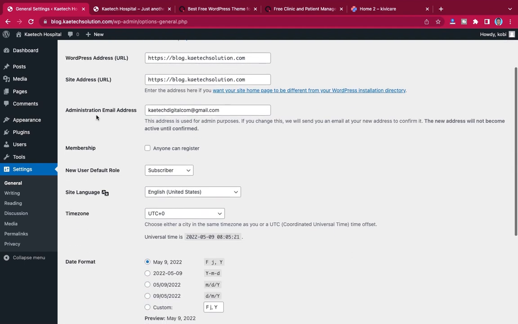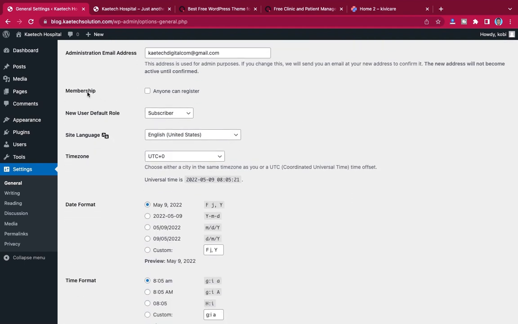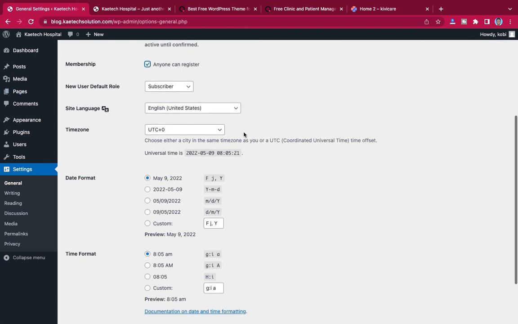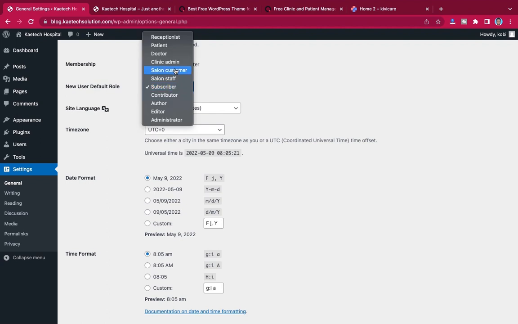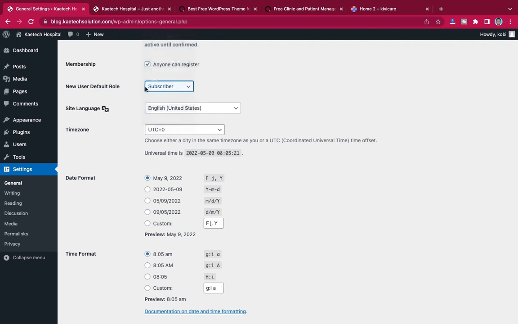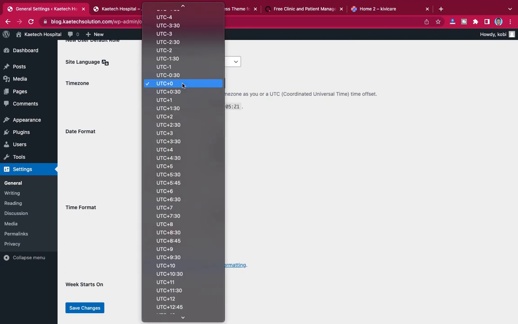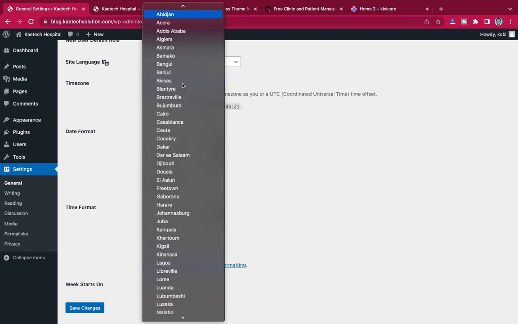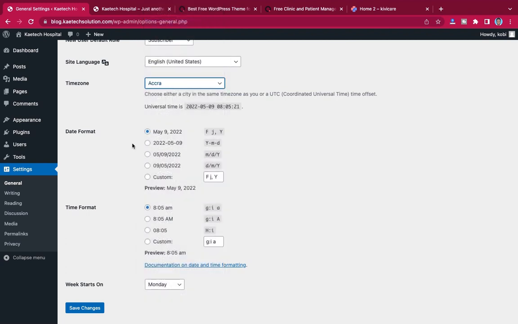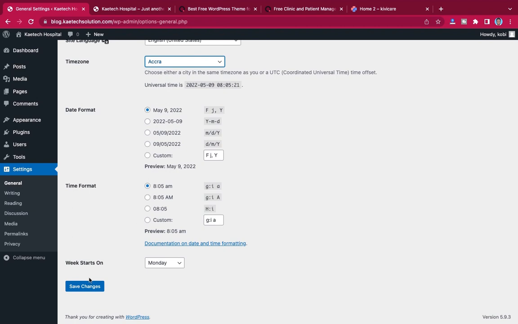And then you add your email, and then membership, so maybe everyone can register, because we're going to have a software that deals with it. For new user role, I'm going to leave it as subscriber. Then check your site language and your time zone. My time zone is Accra, so I'm going to choose Accra. Check your date and everything, and then click on Save Changes over here.